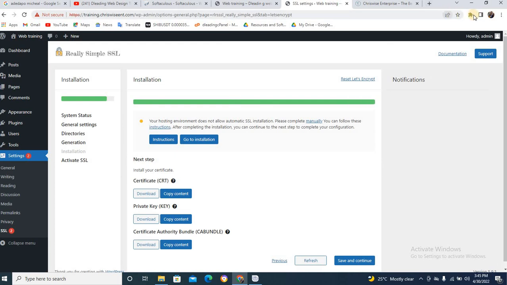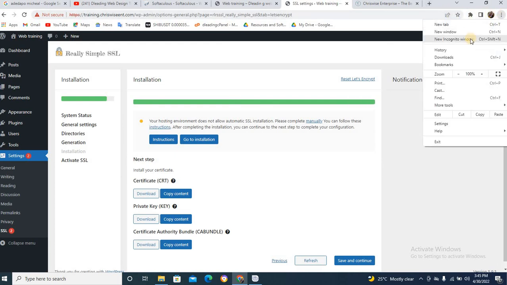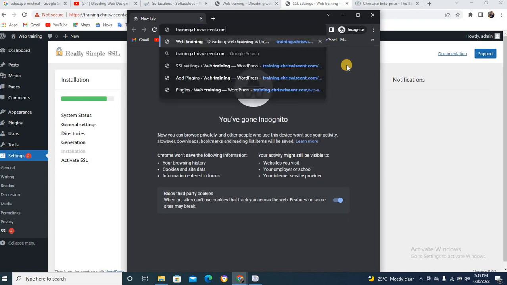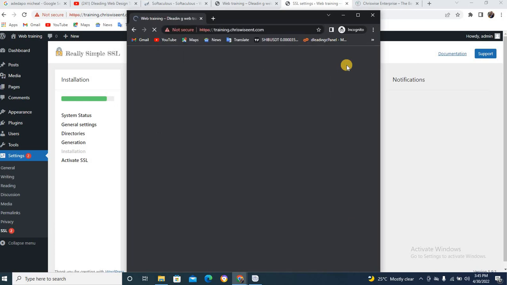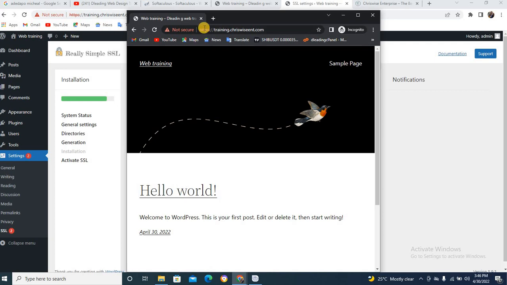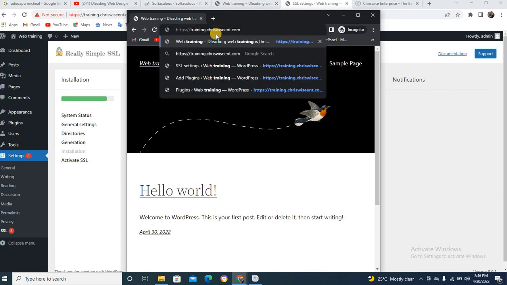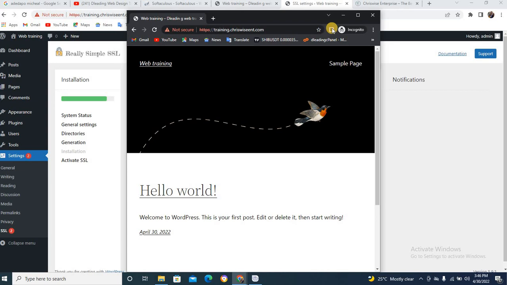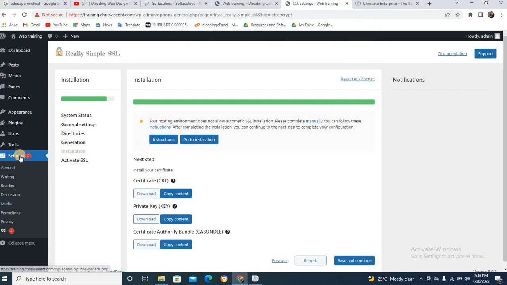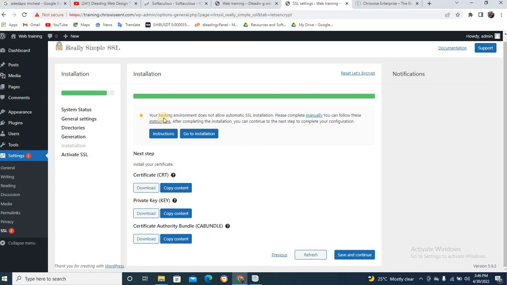And you come to this new incognito. I paste it. I type it. Okay, still showing not secured. Okay, wait. Okay, still showing not secured. Then no problem. Don't worry, I won't use this method again. I'm going to install this from the back end.